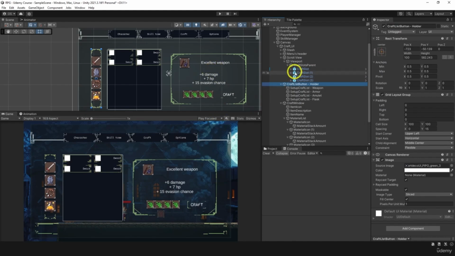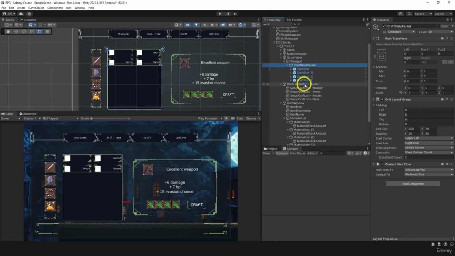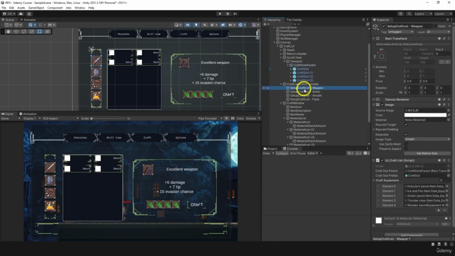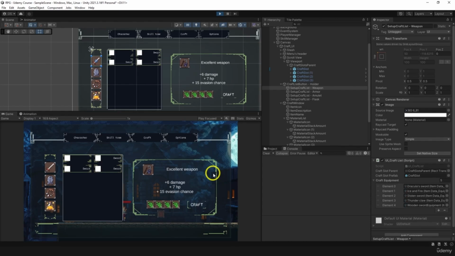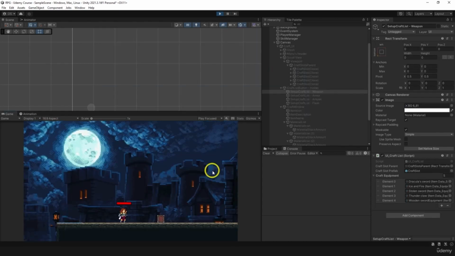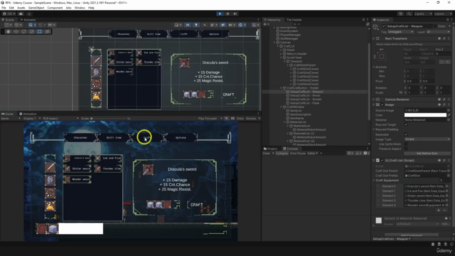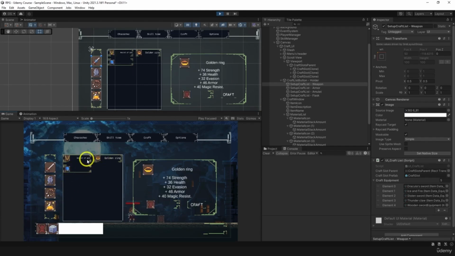As I said, we take the craft slot parent, we delete all of the children at the start, and then we make new children according to the list we have in the craft equipment. So let's go there. Yeah, I guess I should do it in the first place, just like that, without the list of slots. So check this out. We have Dracula sword as the first weapon that you can craft, and there's the first list of weapons, and you can click between them and choose what you want.